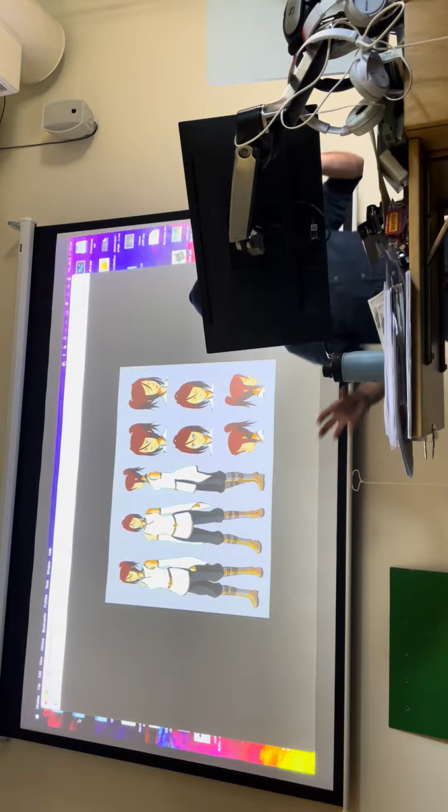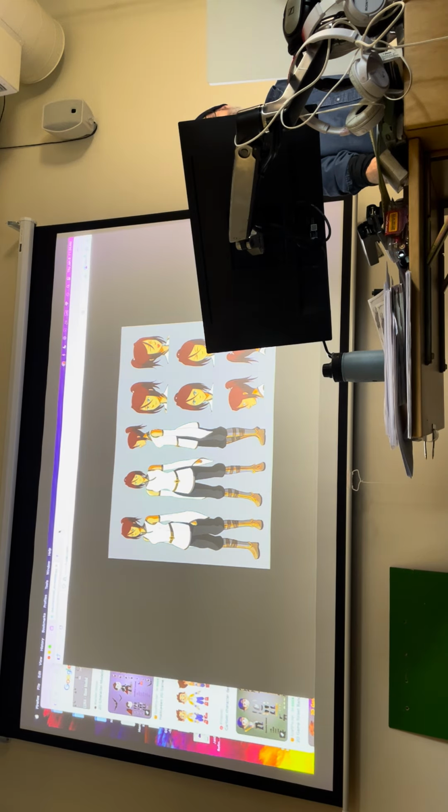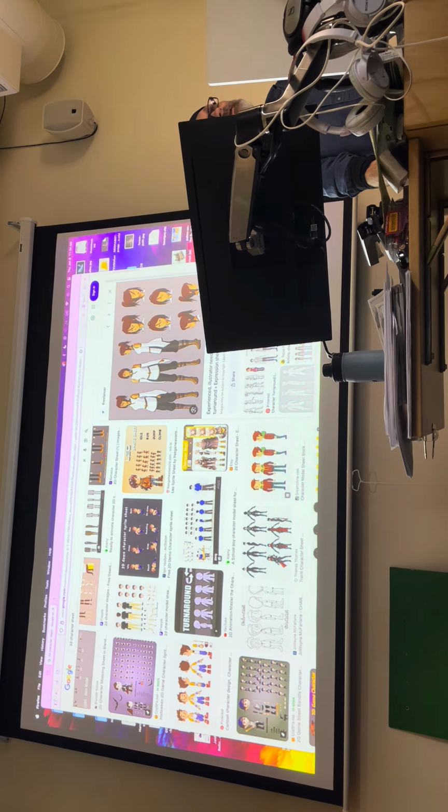But it's going to take a few stages. And as we go through the stages, I want you to be aware of the stages of the character design process, right? Are you guys okay? You with me okay?